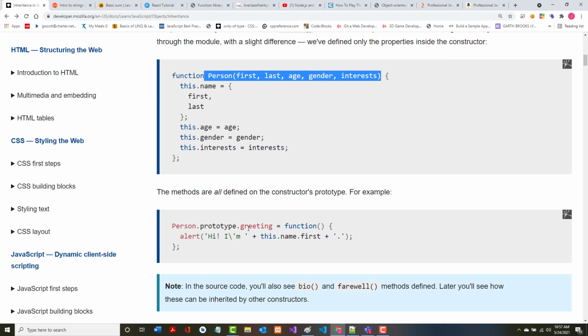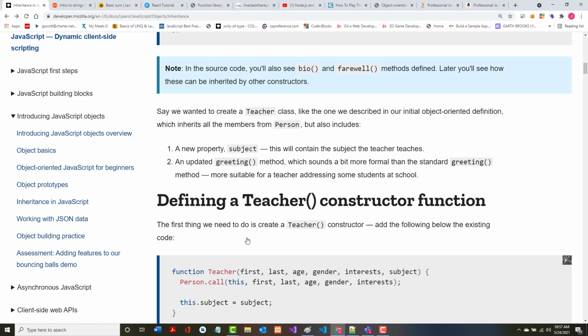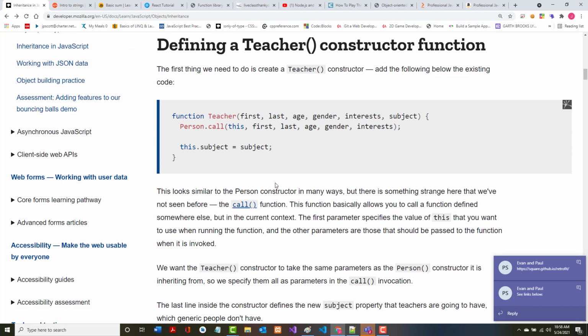So as it says, person.prototype.greeting equals a function with all this in there. Say we wanted to create a teacher class like the one described in the initial thing, which inherits all the members from person, but also includes a new property, subject, which is what the teacher teaches, and an updated greeting method, which sounds a bit more formal than the standard one, something you might actually describe for a teacher.